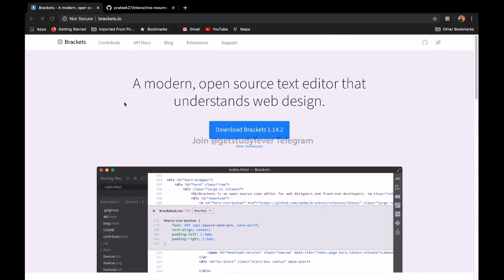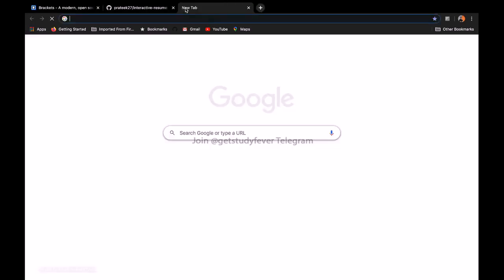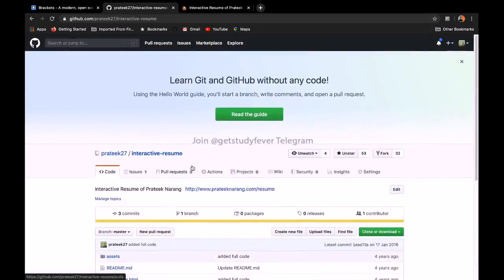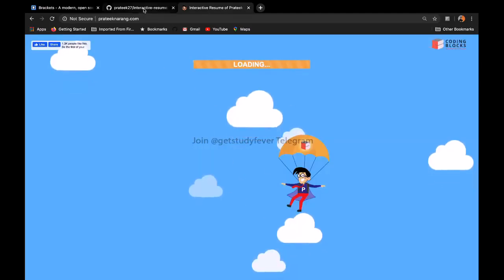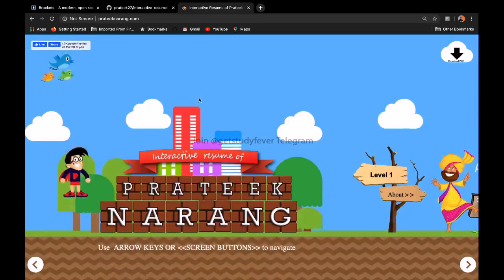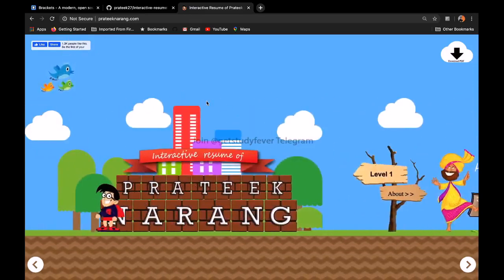You can just download and install it from the website brackets.io, and I'm going to give you one example of my interactive resume. I made this resume using JavaScript and Phaser, and of course the code is open sourced, and I will show you how you can download and run this project using Brackets. So you can see this is my resume, and this code is a little outdated, but it still works. It's not exactly the same code as the website. I made some changes in the UI, but it's very similar.